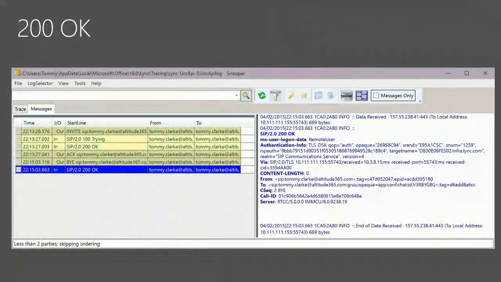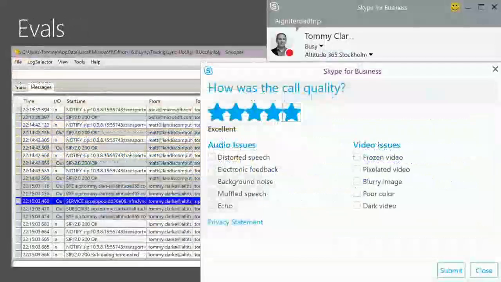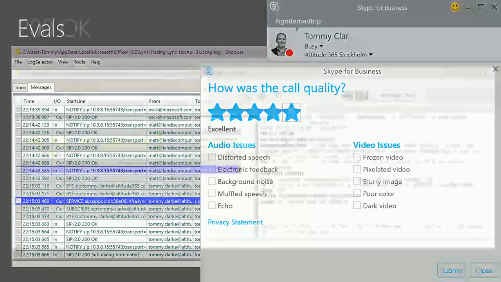After that, a 200 OK is sent out. That basically means when you're evaluating this session, because you have to do that, I've given you a hint on where to press. Okay?